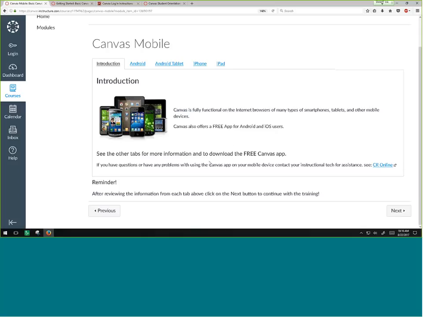I have the regular Canvas app and have my courses in it. Yes, you can access your course and view the material there. What you can't do is use SpeedGrader, and there's a separate app for SpeedGrader. Well, they've now combined those into one app called the Teacher app.